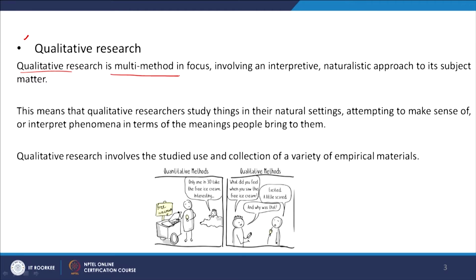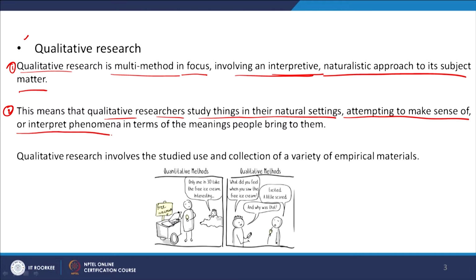Qualitative research is multi-method and focused, involving interpretation in a naturalistic approach where the subject matter is explored. So in the natural setup, the subject matter will be explored, and what the subjects are doing in the natural setup is one of the characteristics of qualitative research. This means qualitative research studies things in natural settings, attempting to make sense of or interpret phenomena in terms of the meanings people bring to them.